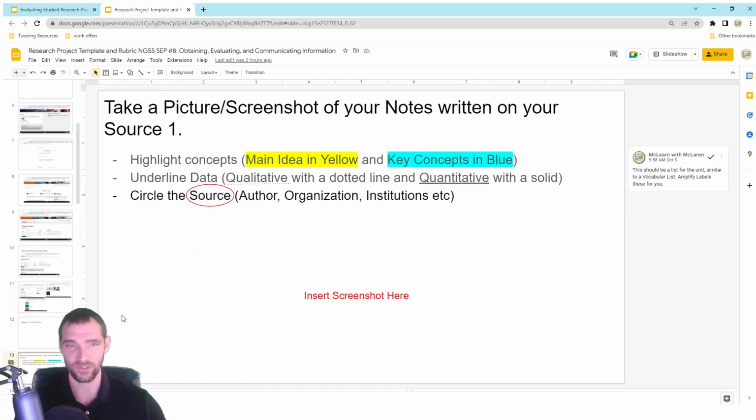And then they should also circle the source. So if there's a name of a person or an institution, or a nonprofit or something like that, they should circle that so that they're identifying the sources there. So there's this, take your notes on the document, and this will honestly help the students find where they did wrong, you know.